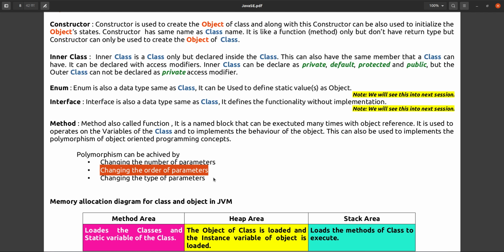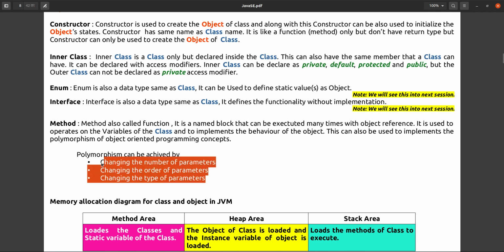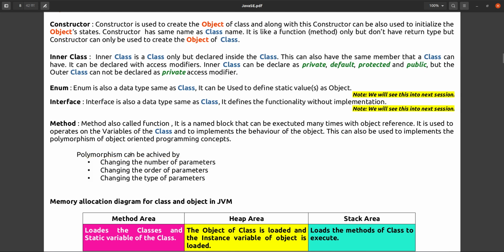Suppose in the first one, the same method with one parameter that is a string, and the same method you can declare with one parameter that is integer type. That is also fine. You can define in that way. So these are the three ways you can achieve polymorphism: by changing the number of parameters, by changing the order of parameters, and by changing the type of parameter. So that is also valid.